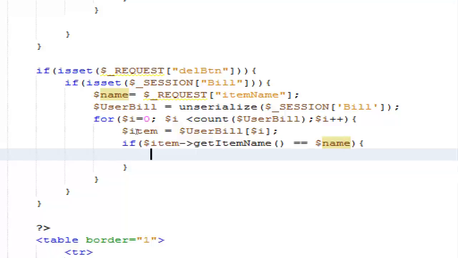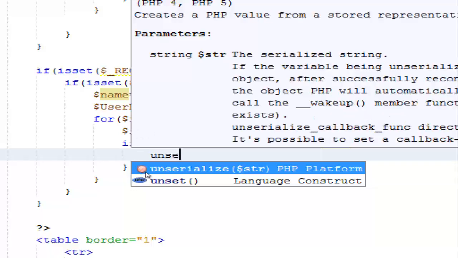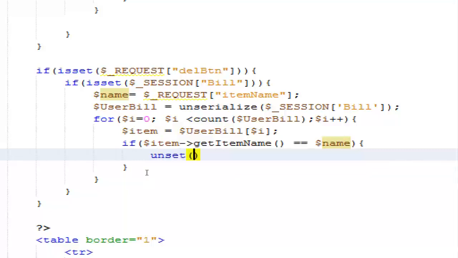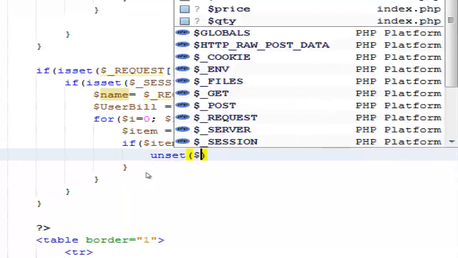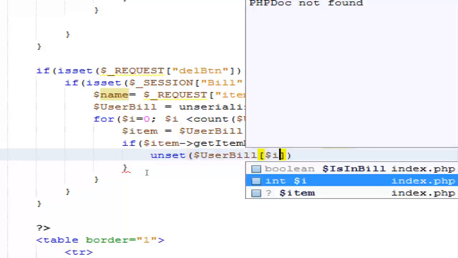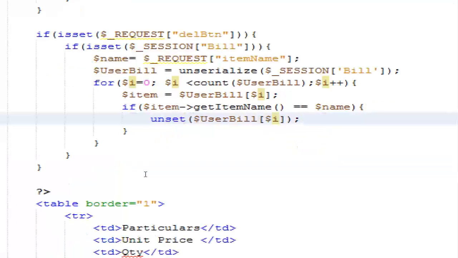How do you get rid of it? Yes, how do you delete an item from the array? There is this unset. So what is this unset? Okay, unset. Go to this usable and say the ith element is matching. So you just get rid of this ith element.